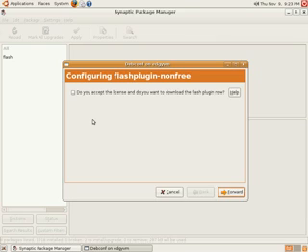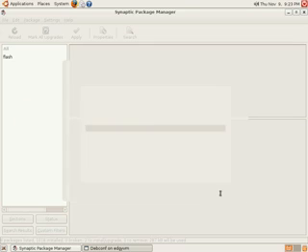Now this dialog box you're seeing coming up here is part of the Flash plugin non-free package. It's asking us a question: do we accept the license agreement for Flash Player? I'm just going to tick the box and hit forward. You might want to read that.